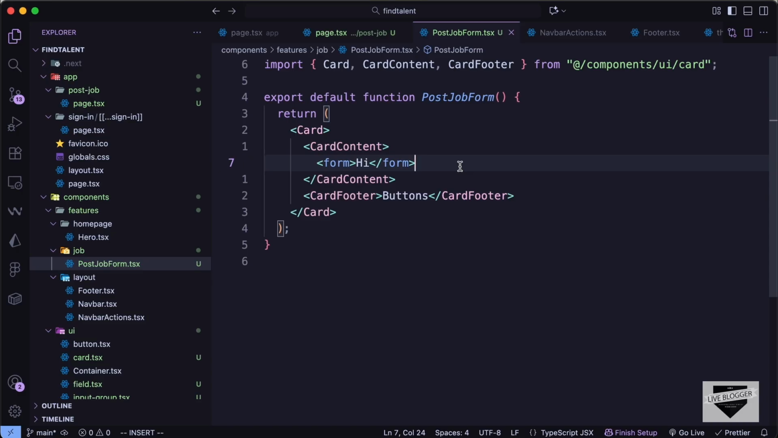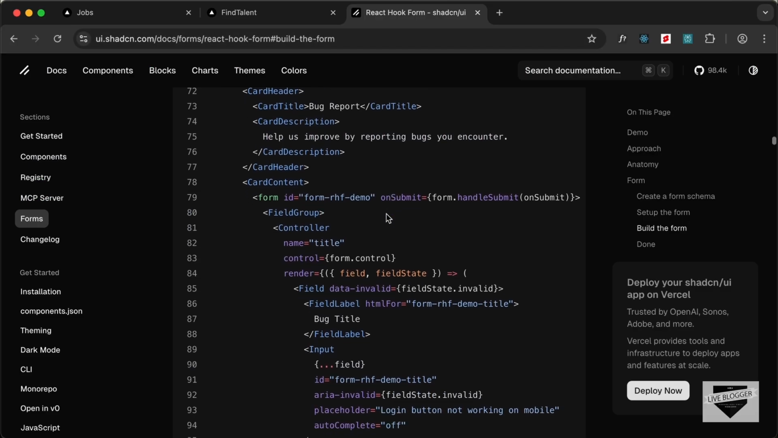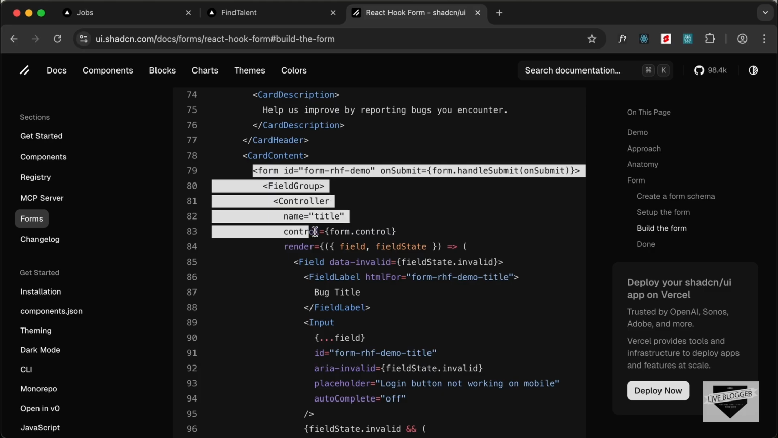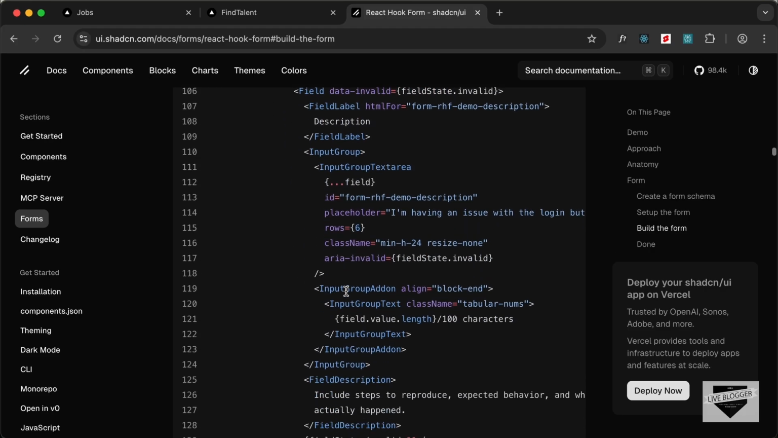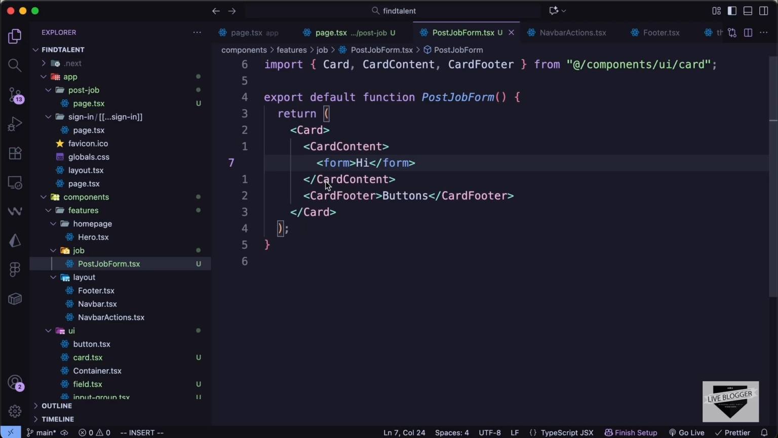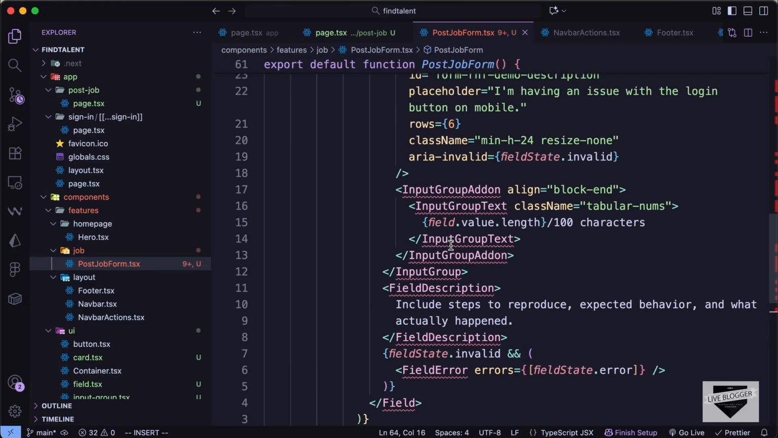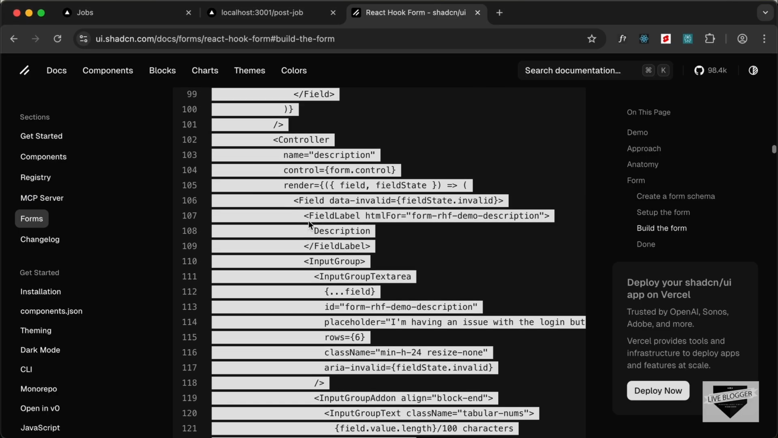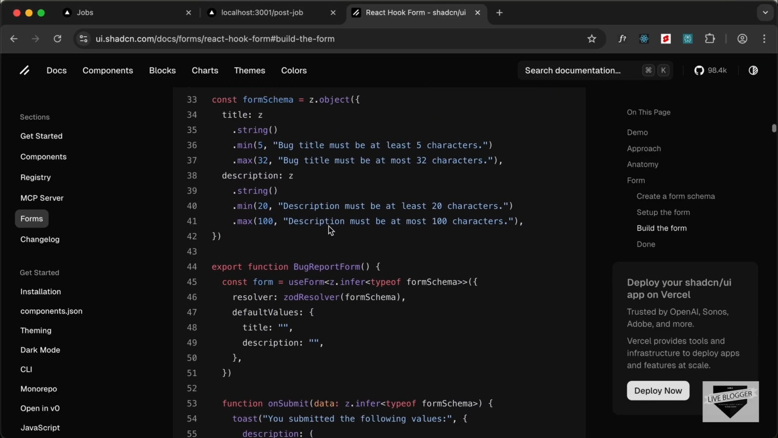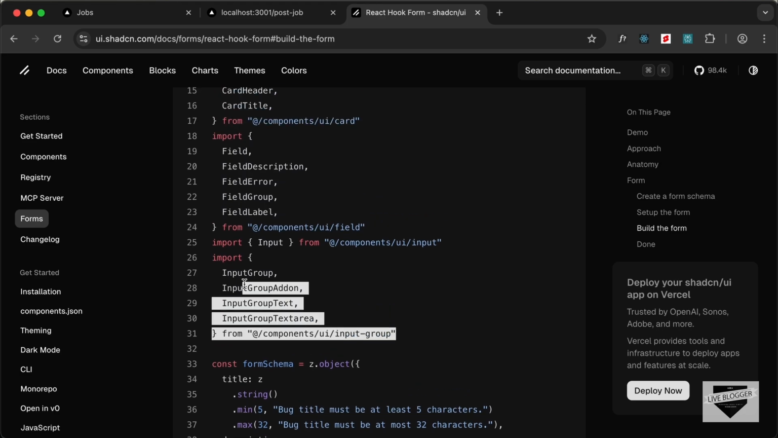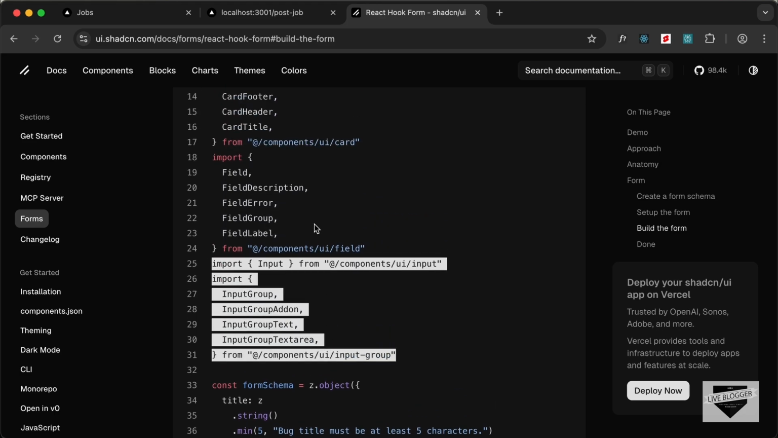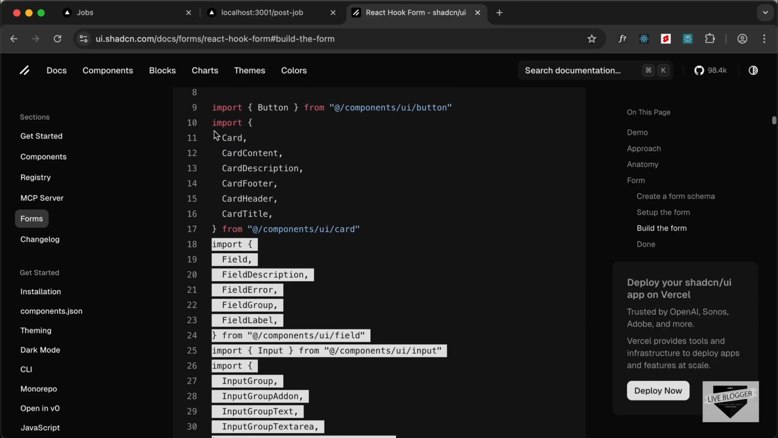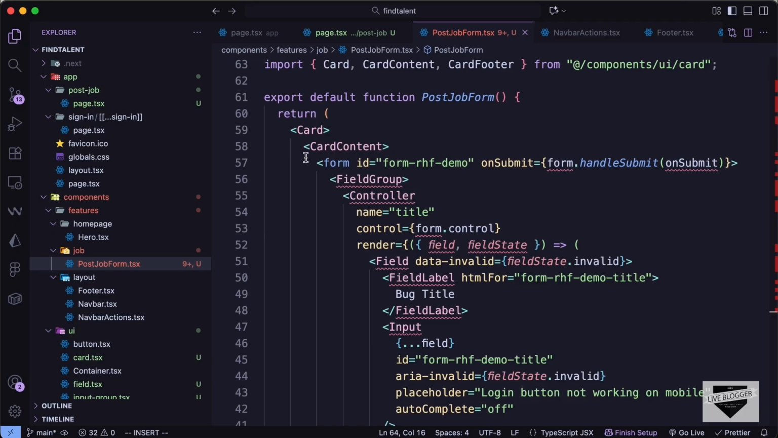So let's go back to our documentation and let's copy some code from here. So let's copy this form. And let's paste it right here. And we need to import all of these. So let's go back over here and let's import the necessary elements. So we need to have the InputGroup, Input, and we need to also have the Field and also the Card. So let's copy all of these and let's paste it right here.